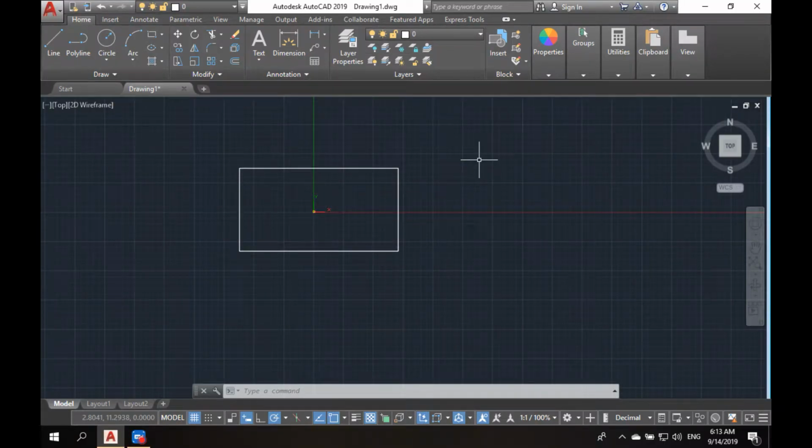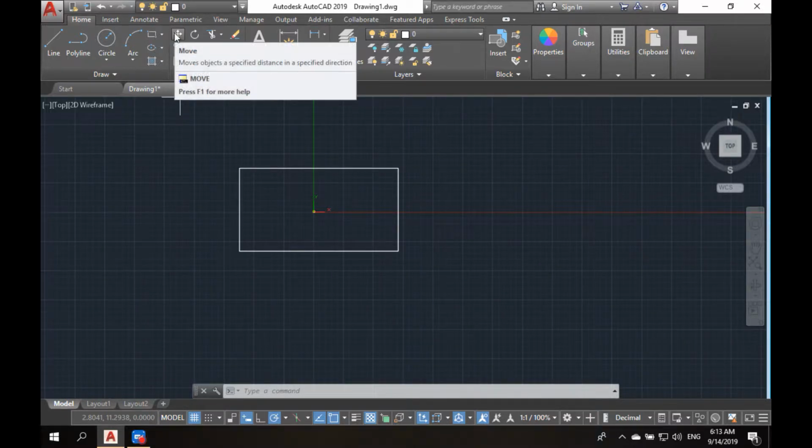Welcome back to another video of the AutoCAD full course 2019. And in this video we're going to learn how to use the move command right here.